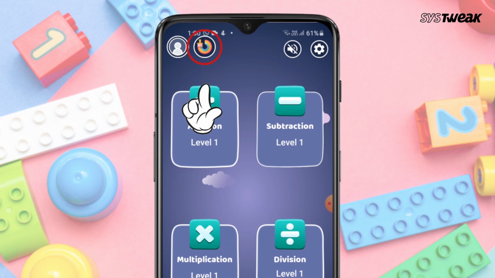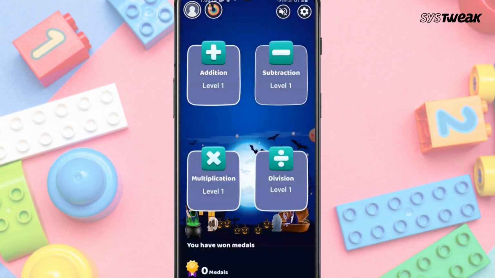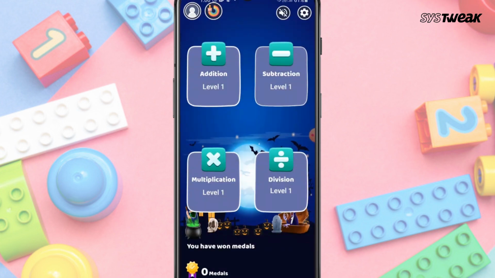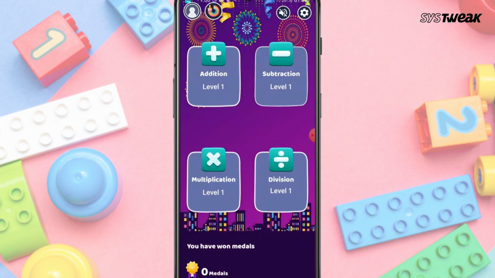Let's check what's here. Oh, here we can just change the theme like Halloween. Oh, see the background. Let's change to New York. Wow.